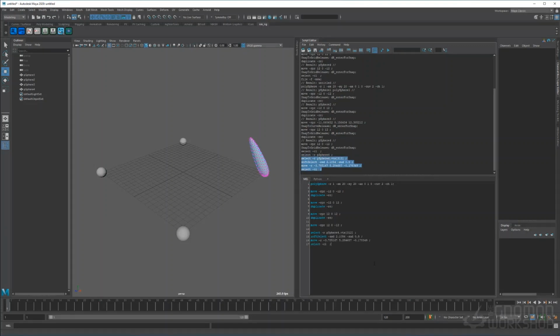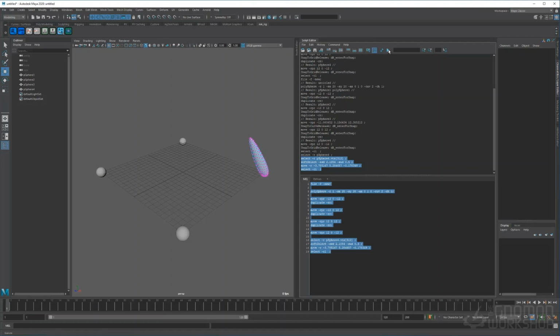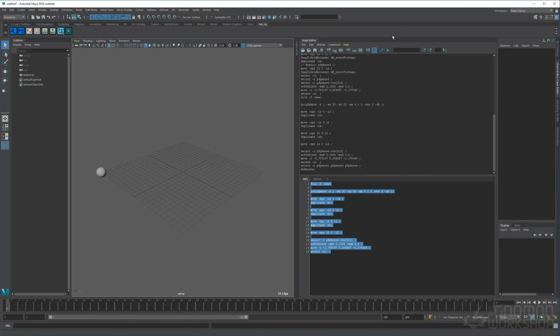Control C, Control V. Now, if you remember the command from earlier, file -f -new. Now every time I run this, it will be a new scene. Also, it's a good thing to mention that in MEL, at the end of every line, you need a semicolon, at least in most cases. This will register a new line. Let's go ahead and run this all together now. So if I hit return, same thing. So just to prove my point, it actually did run, and I get the same thing here.